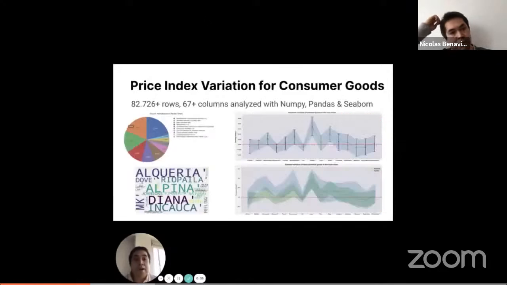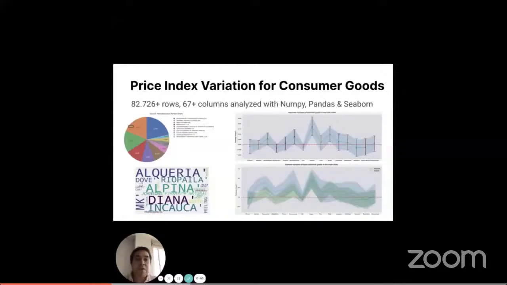The first one is the price index variation for consumer goods. This project is a tutorial for the essential tools for conducting an exploratory data analysis. The database was taken from DANE, the National Statistics Department of Colombia. More than 82,000 rows and 67 columns were analyzed. Through Pandas and NumPy, I organized and created the necessary data for the study. For the graphical part, Matplotlib and Seaborn libraries were used for the static graphs. For the interactive one, I used Plotly.